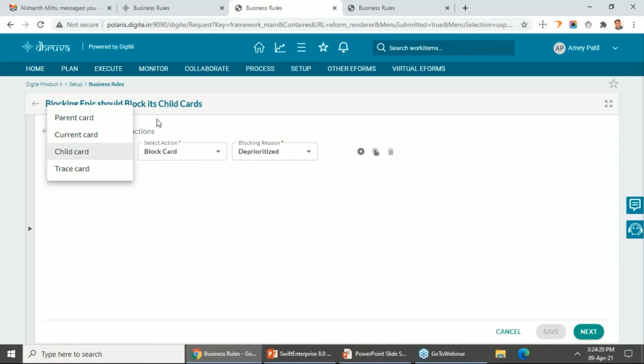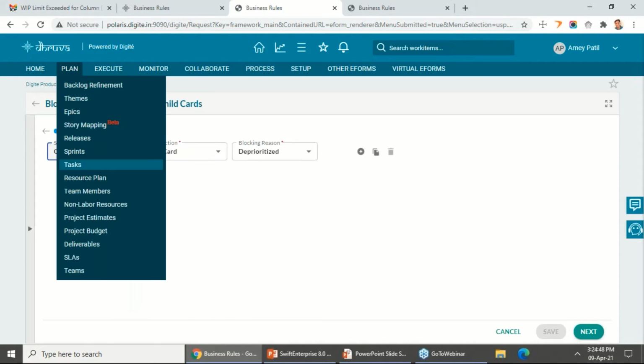So for agile cards, you can make this kind of a selection wherein if you want to make an update to the child card or roll up some of the information to the parent card, that is where you can make use of these contexts. And here is where I'm saying that the block card action should get performed, and it should also get tagged with the blocking reason as deprioritized. So let me just quickly illustrate this as well.